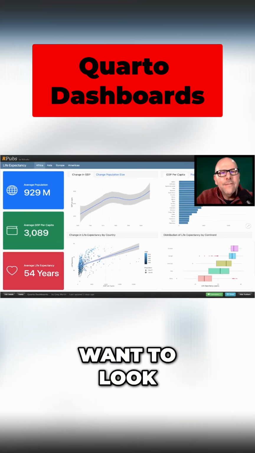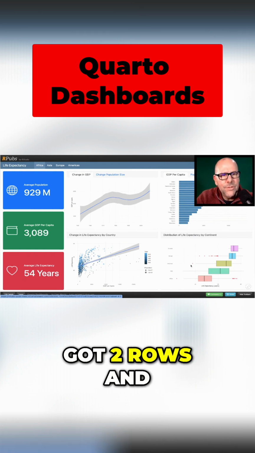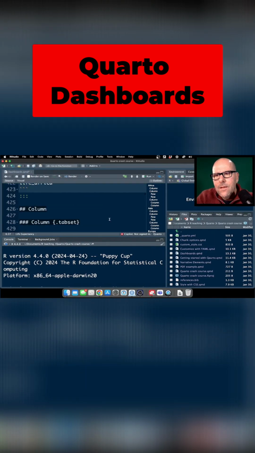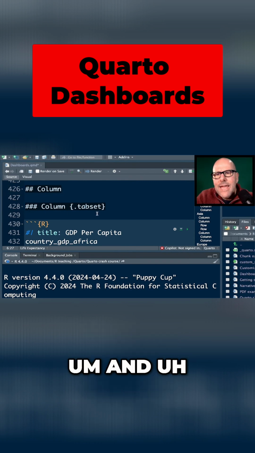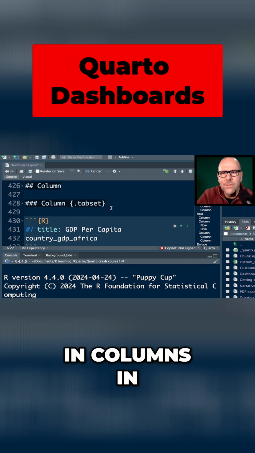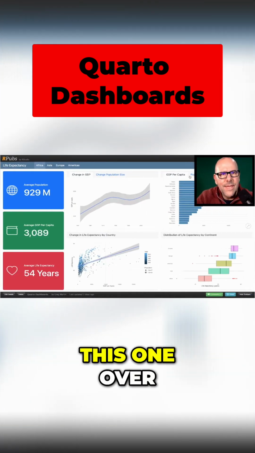And now we want to look at the final column, and our final column is exactly the same. We've got two rows, and in the first row we've got two tabs, so it's going to be easy peasy lemon squeezy. Double hashtag saying now we're dealing with another column. And this actually should be column tab set, which just means that the tab sets are going to be in columns. In other words, one next to each other, like this one over there and one over there.